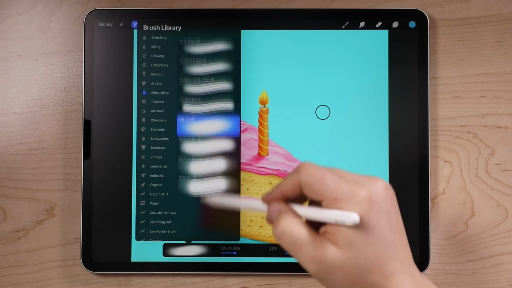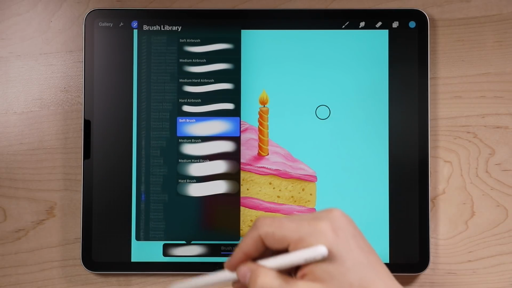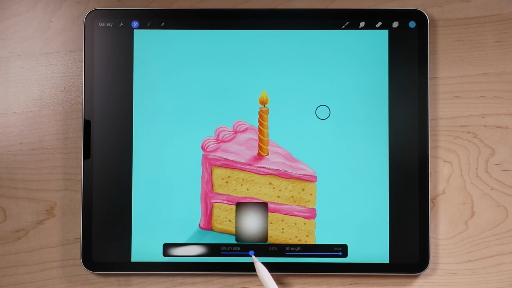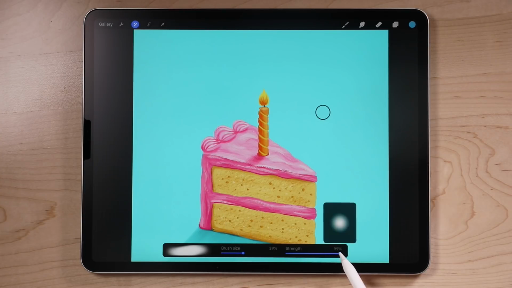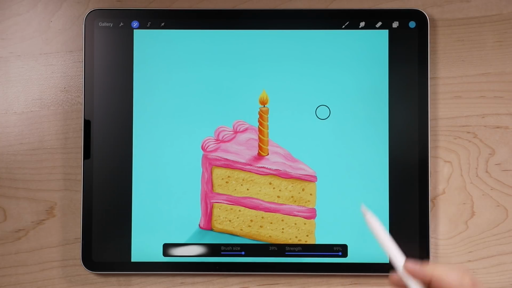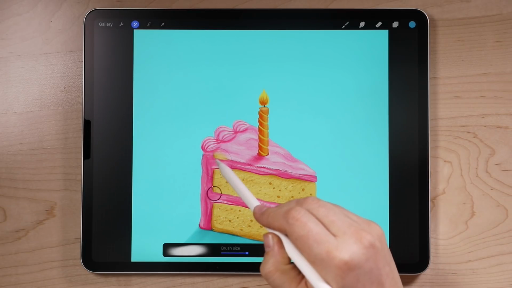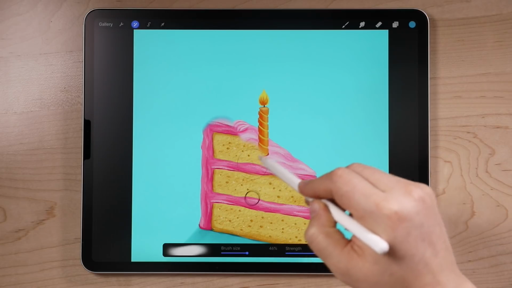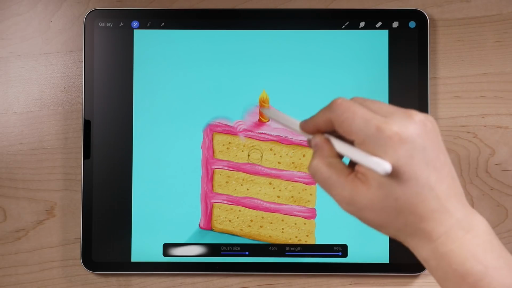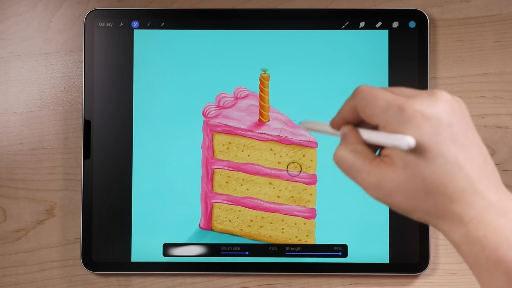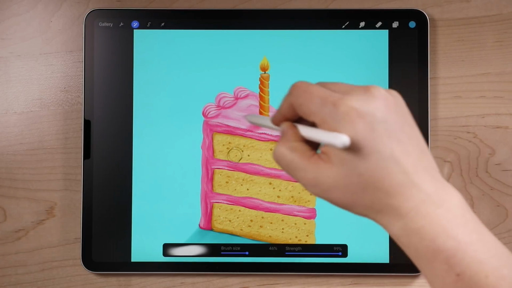You can choose any brush in your library to paint in cloned areas. You can adjust the brush size and strength, which refers to the opacity of the brush. Paint anywhere on your canvas to clone the source. The source circle will move in sync with your brush strokes. Every time you lift your pencil, it will clone from where your source currently is.